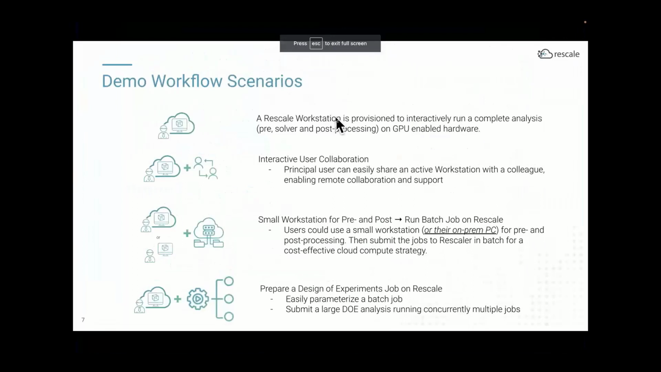Let me go back to our workflow scenario. So just to recap what we have done today. We showed you the full workstation. We shared that collaboratively with Sam. I just showed you the example where perhaps you're already working on a workstation, but you need to offload a new project or a bigger case with more GPUs. So you can do so in batch mode in the cloud.